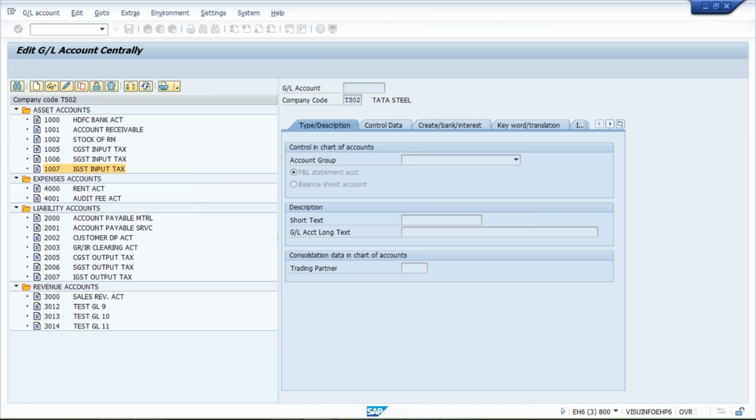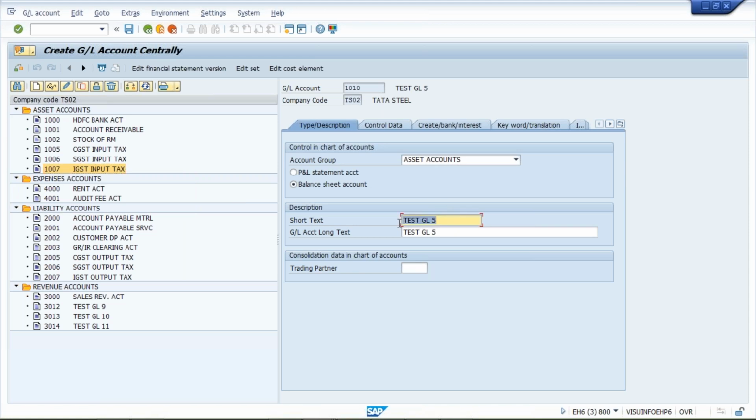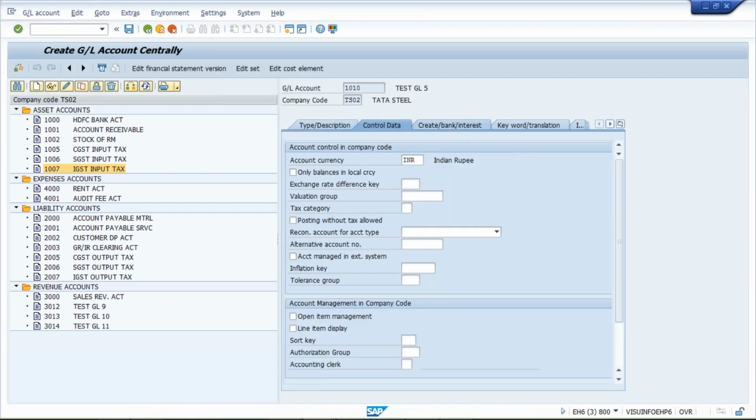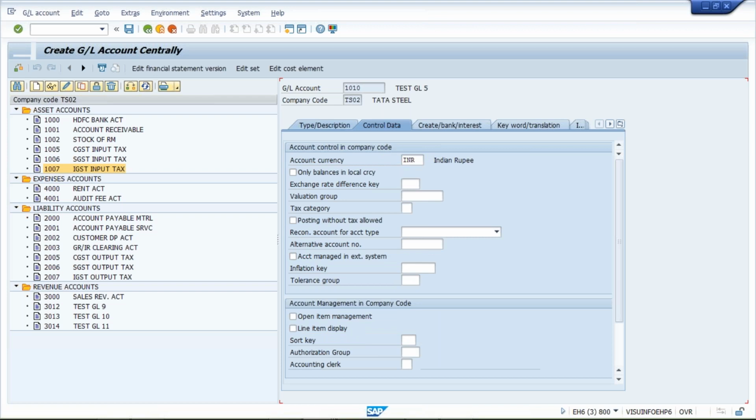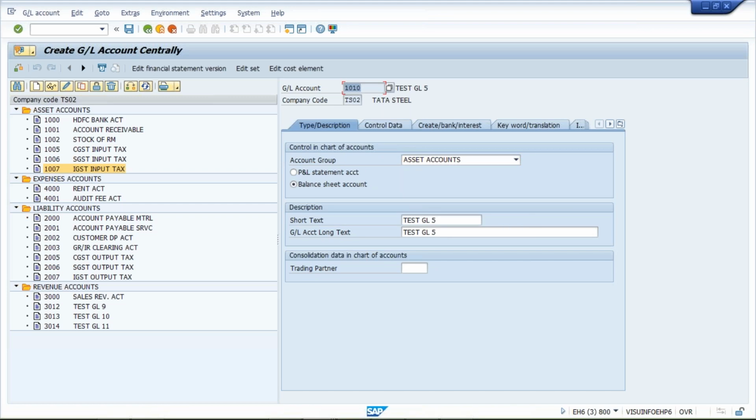If you press enter, what is happening? This GL has already been set up at chart of accounts level, guys. So only these many details will appear. If you click on control data, it is blank. If you click on create bank interest, it is blank. You can give different information in these two fields. So the 1010 GL is already set up. What we can do is change the name, and you can change the company code details.